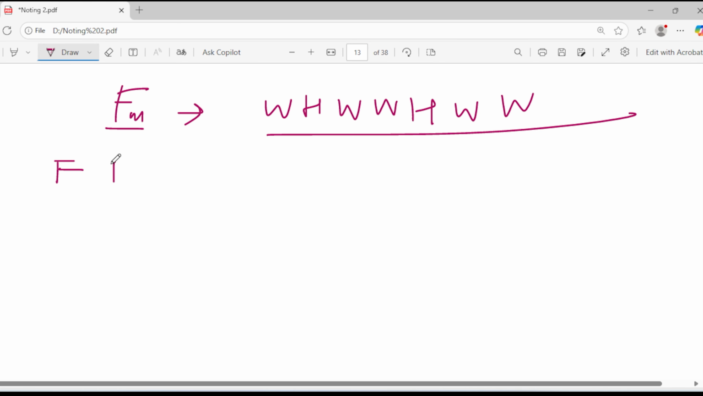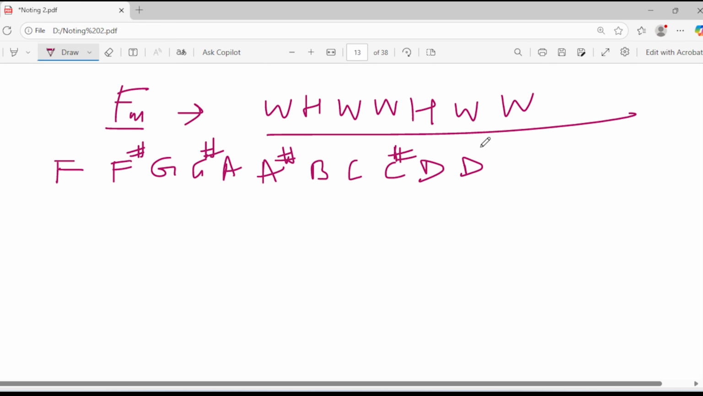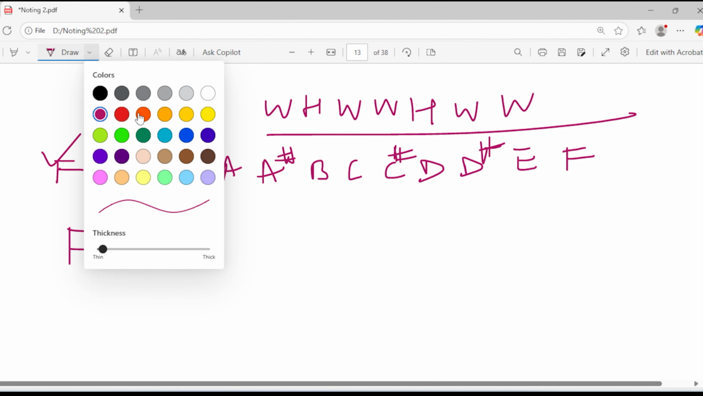In F minor, we start with F. Next we write F sharp, G, G sharp, and similarly, A, A sharp, B, C, C sharp, D, D sharp, E, and then what will come? F. So I've written the entire notation. Now we're in F minor, so we'll write F here. We're working out the F minor scale.